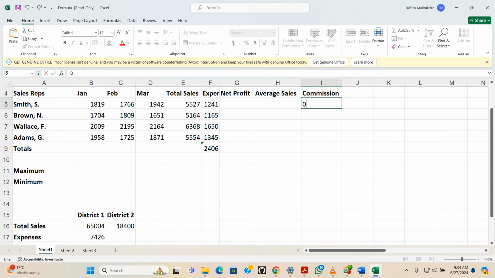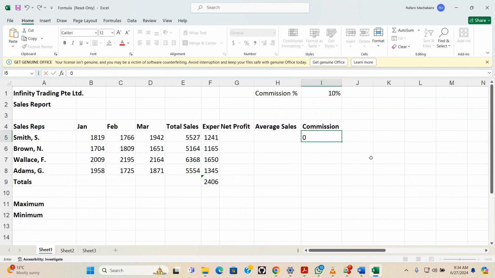As we move, we want to do an example for absolute referencing. At first, I'll show you what is relative referencing. Let's say, for example, we want to calculate the commission. So our commission is 10% of the total. So how do we do it? We say equals E5 multiplied by I1. So when we do this, we find our commission.